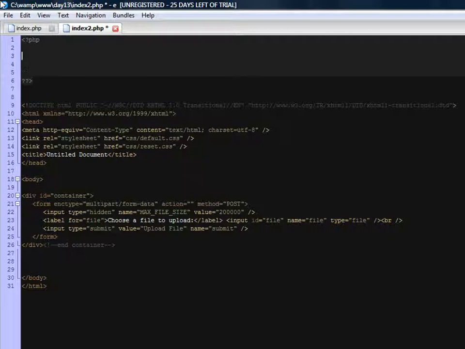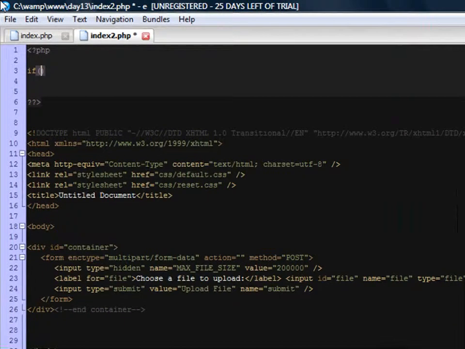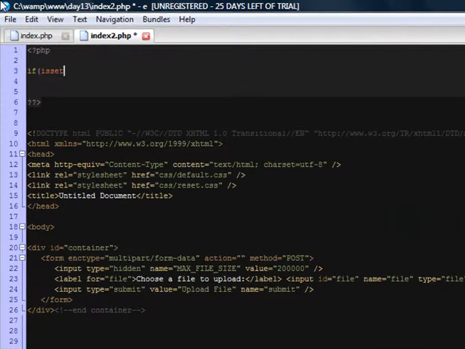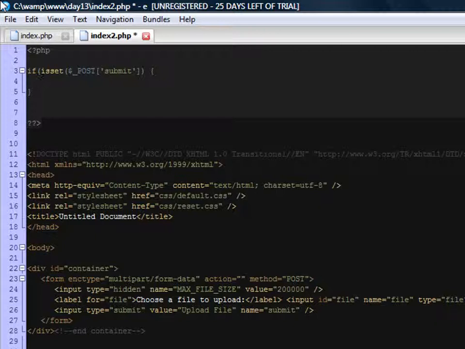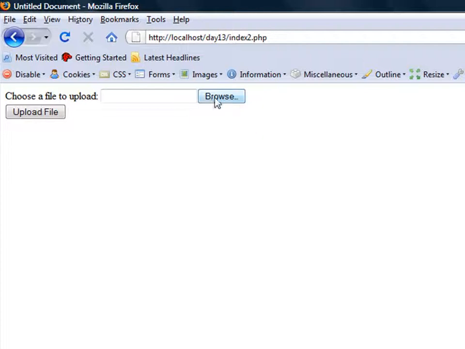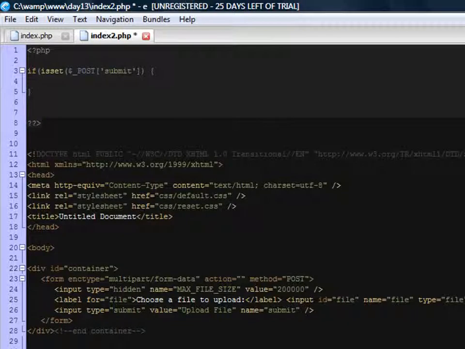So first we need to make sure that the user clicked on the submit button, so we'll do if isset $_POST submit, then run the code within. Now, many of you probably don't know that even as it is right now, if we were to choose a file and click upload, it is going to be saved to a temporary folder. Now, if we don't do anything, it's going to be deleted, but there are ways to access all of that information. So let's do this.